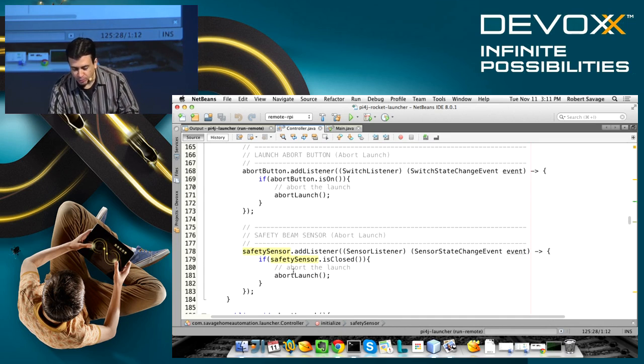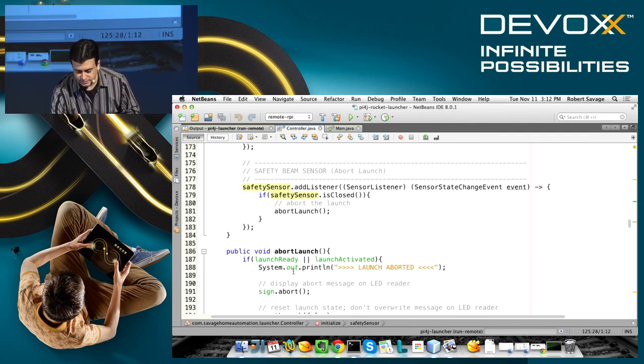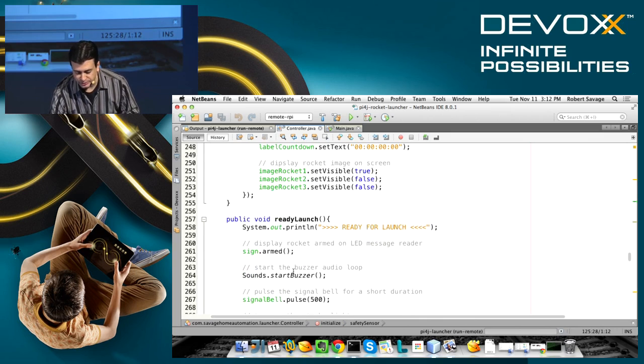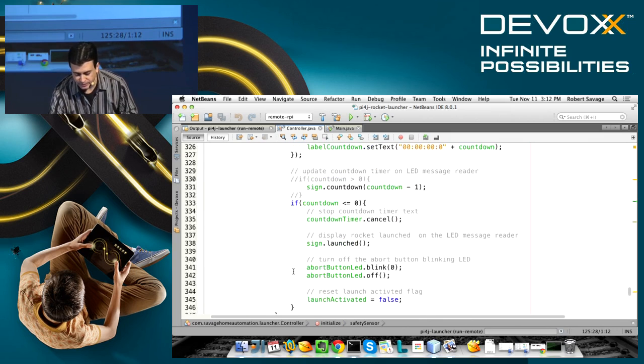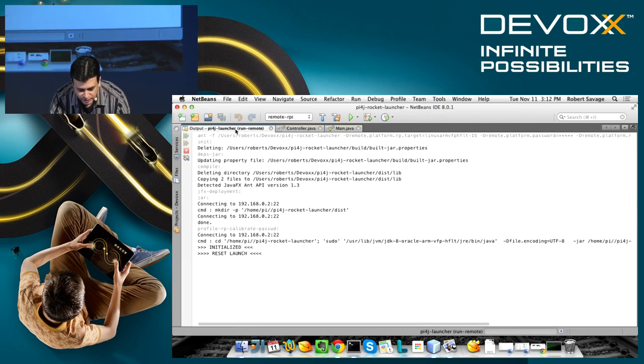And then we've got our abort cases, where if the abort button is manually pressed, we're going to abort the launch. If the safety sensor receives a high state, we're also going to abort the launch. And then these are just the functions that implement the kind of logic that we're driving here. So, without further ado, I think we should move on to launching our vehicle.